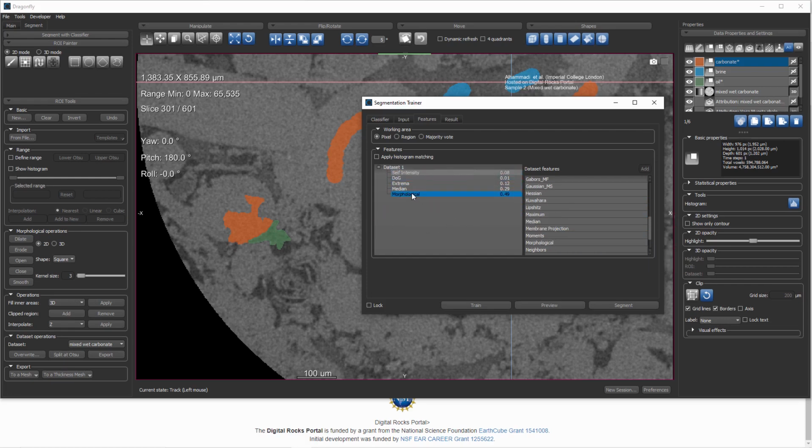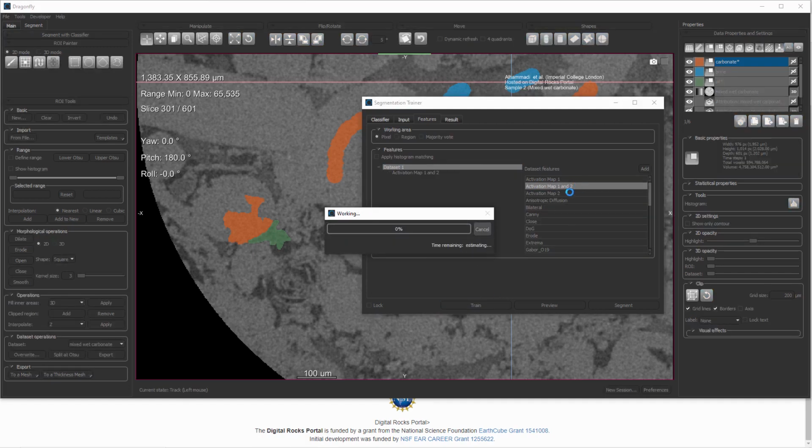However, all of that's very tricky, and that's one of the limitations of this method. Now, I could remove all of these, and then I could use a special tool here called Activation Map 1 and 2, and I can add this to the data set, and we can train again. Now, Activation Map 1 and 2.